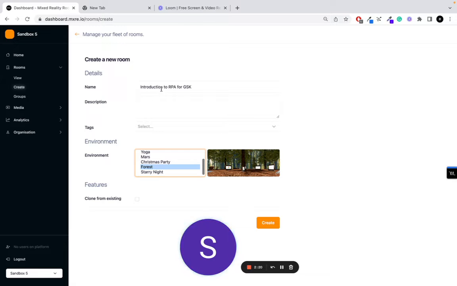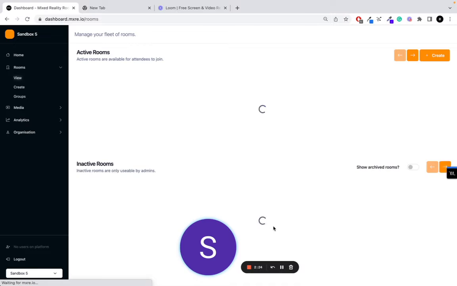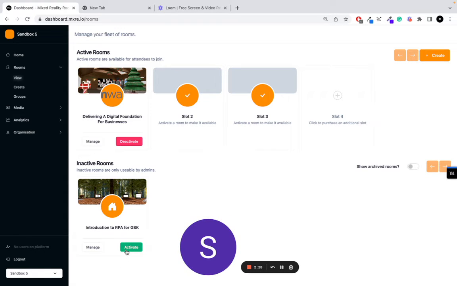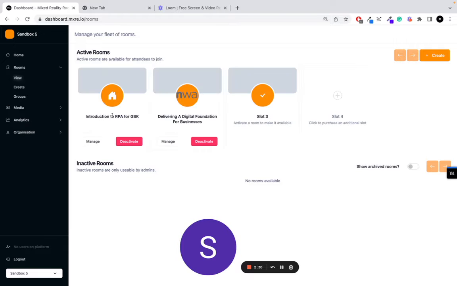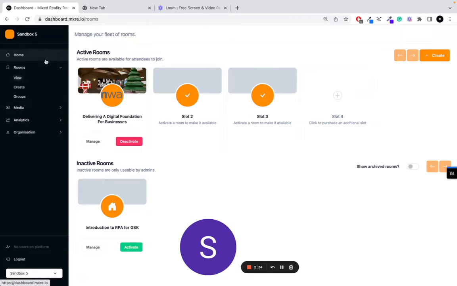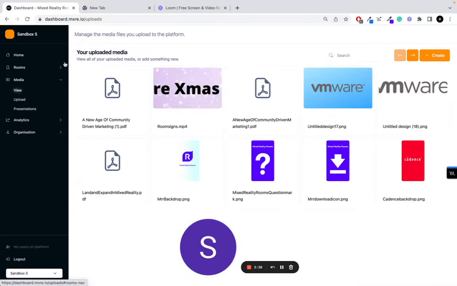So within 3 clicks, name, select the environment, and click create, you've created a brand new account-based experience, which is more or less ready to go, and you can activate it, and then attendees can join. The last part of the dashboard, again super simple, is media. This is where you would upload all your content to the room that you want to display, whether that be videos, presentations, downloads.